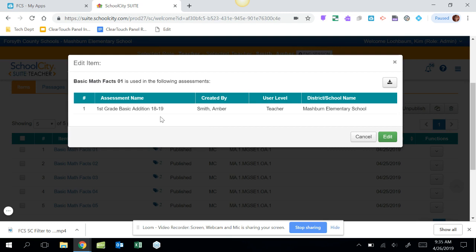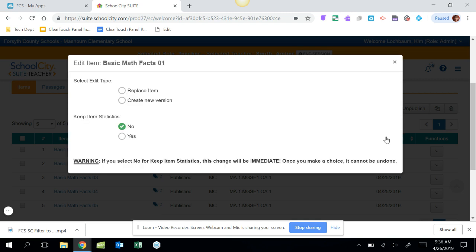And then notice it tells me that it is used in an assessment. This is just like an alert. It's not going to change anything on the assessment when I edit this item. The assessment is going to continue to use the old version of the item. It's just letting me know this in case I also want to go in and update the test. So I'm going to say Edit.